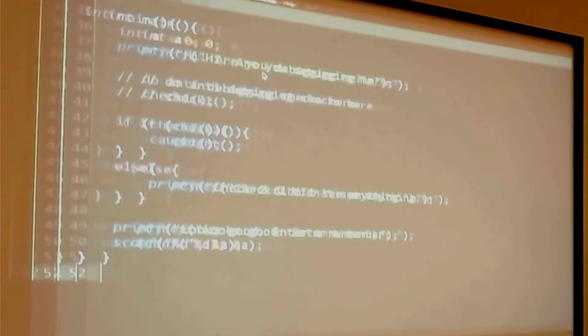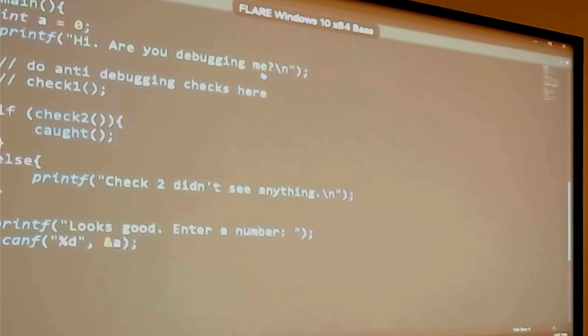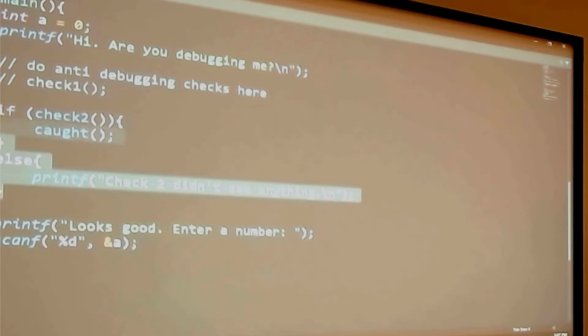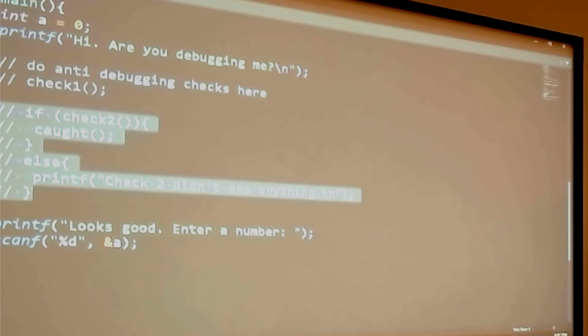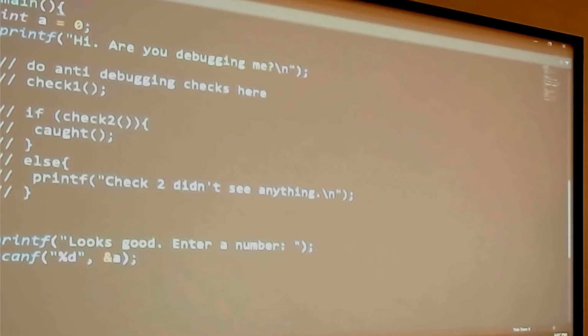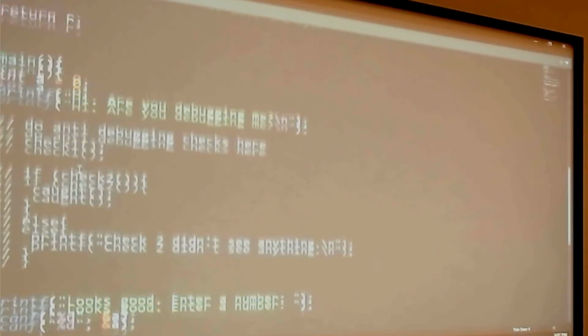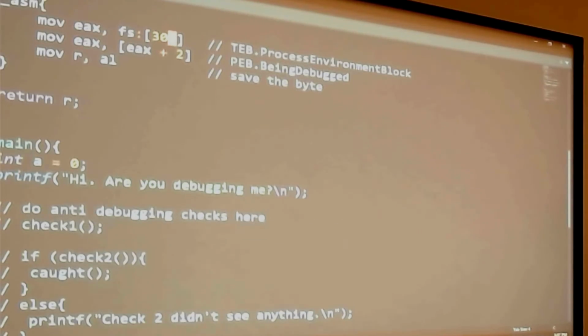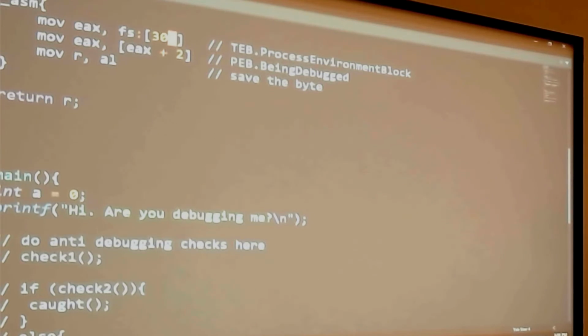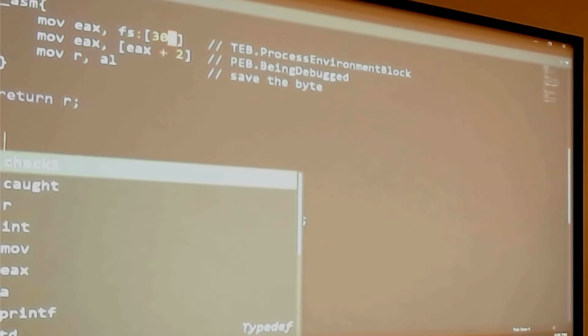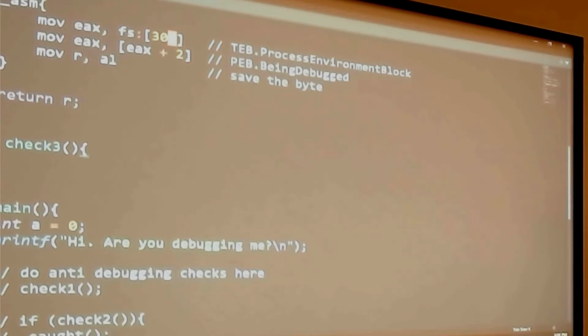So if we open up our program again, we made it through check 2. And just so we don't have to keep defeating those anti-debug checks, I'm going to comment out all of our calls to check 2. Then we'll implement our third and last function here, and we'll call this one any creative names. Check 3. Check 3, I like it. Okay, so a new function called check 3.